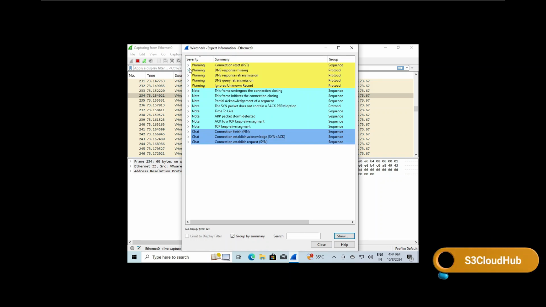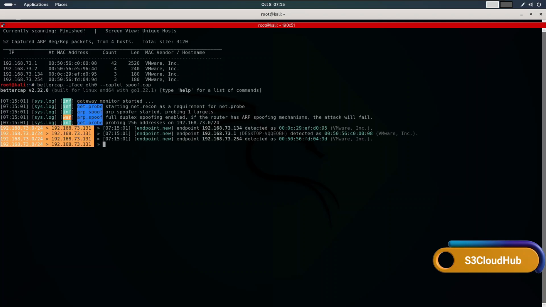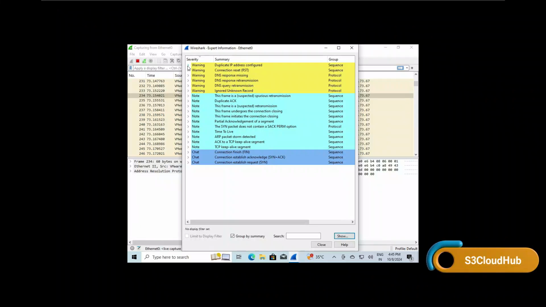Now let's perform an ARP poisoning attack and see if Wireshark picks it up. I am going to execute the attack using Bettercap on my Kali machine. Once the attack is in progress, let's head back to Wireshark and analyze the results. Look at this, Wireshark has flagged another issue, a warning about a duplicate IP address. This tells us that our router's IP address is now associated with two different MAC addresses, meaning someone is tampering with our ARP table. This is the result of an ARP poisoning attack, where the attacker positioned himself between the router and the target device to intercept communication.